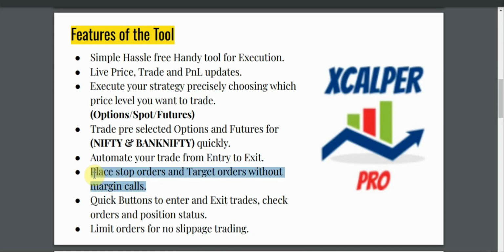Another important feature is placing your stop loss orders and target orders without any margin calls. For example, if you are operating with limited capital, once you have entered a trade, usually if you want to put a stop loss order in your broker account, once you have put a stop loss order, you will not be able to put your target order because your margin will already be blocked for the stop loss order. So you cannot place both your stop loss and target because of your margin shortfall.